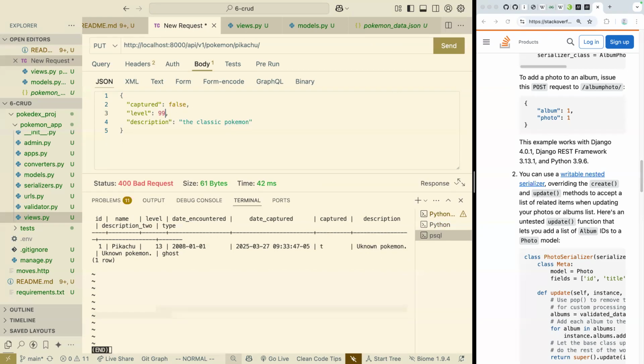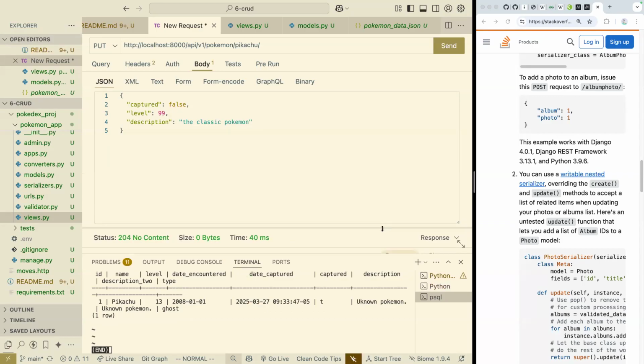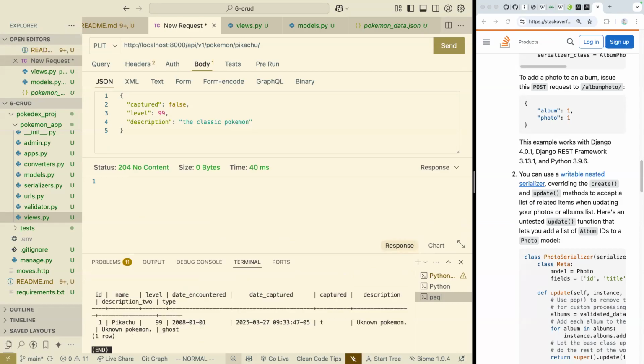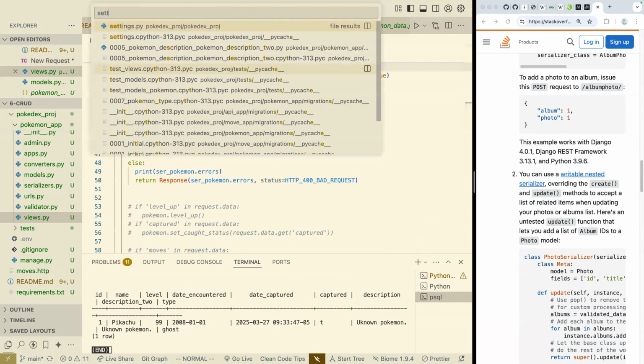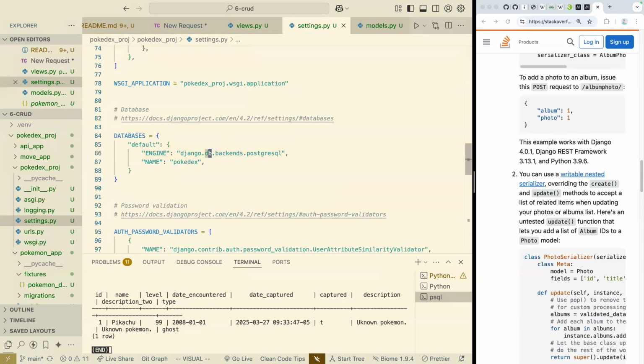Let's try level 99 and let's see what happens here. So that one succeeds with the 204 no content. If we run the query again, we still see unknown Pokemon. Let me make sure I'm connected to the right database real quick. Should be, but, well, your level did increase, so you should be connected to the database. Oh, you're right. The level did bump up to 99.